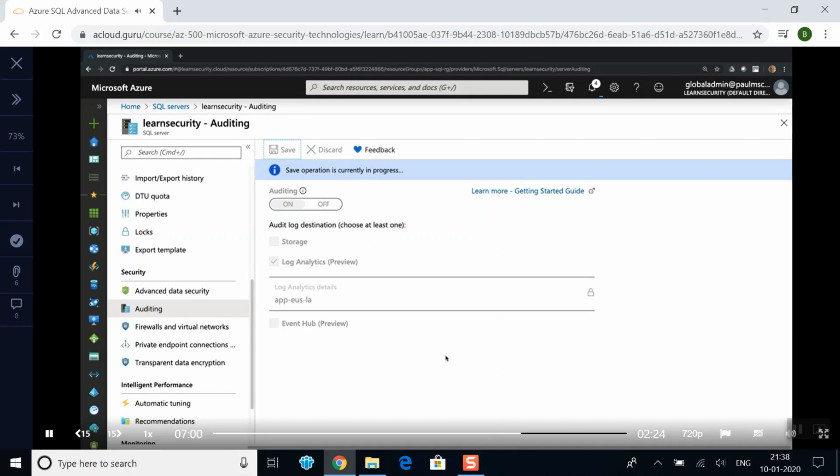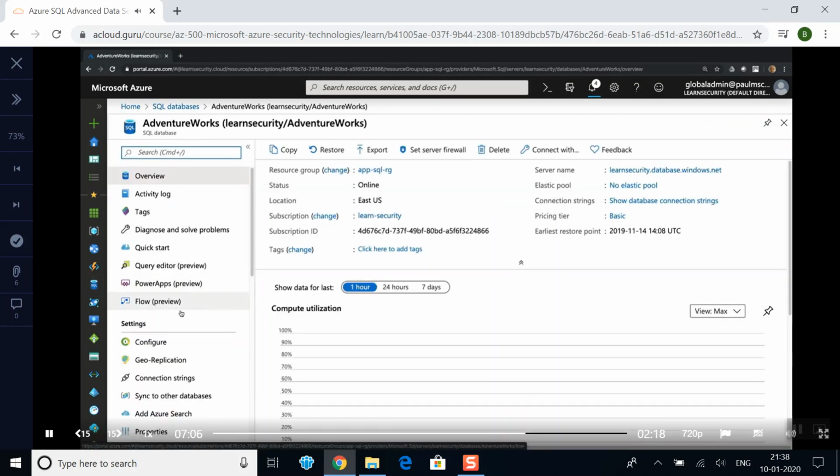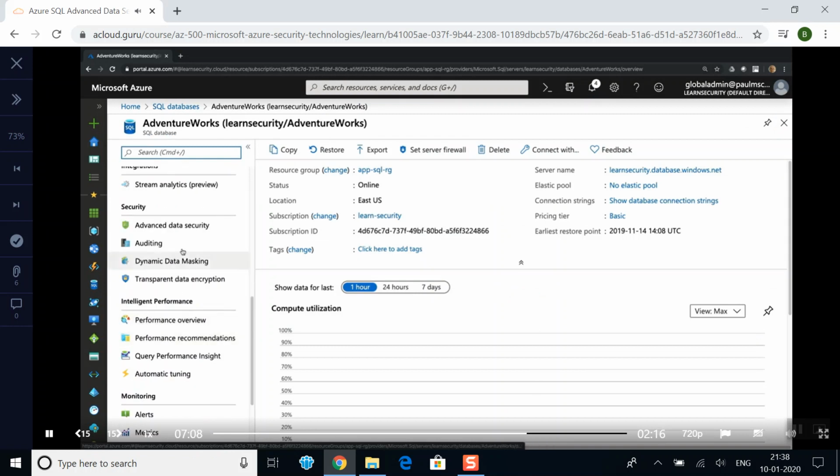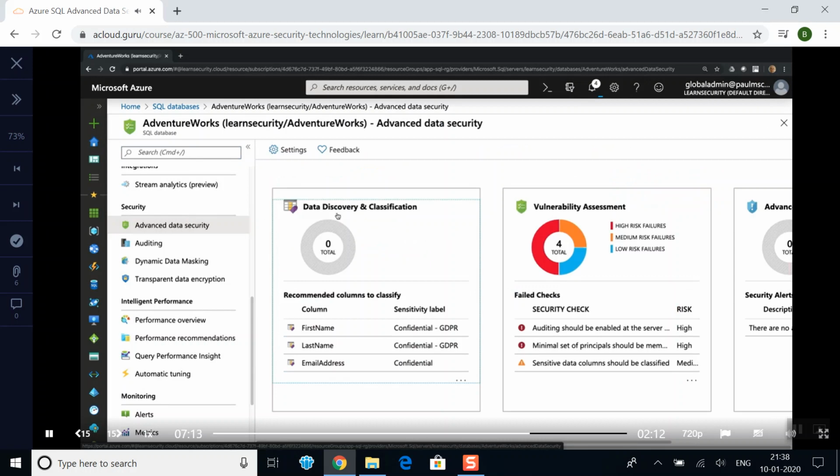Next, return to your SQL database, AdventureWorks, and under Advanced Data Security, you should now see Data Discovery and Classification alongside your vulnerability assessments. Click into the Data Discovery and Classification pane.